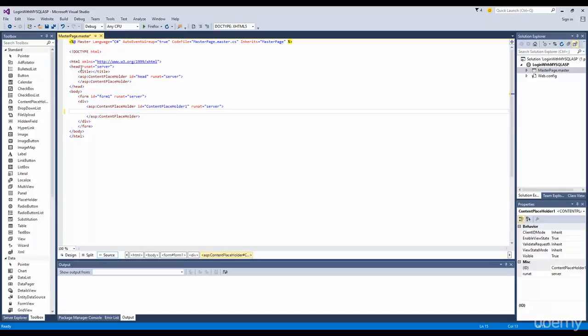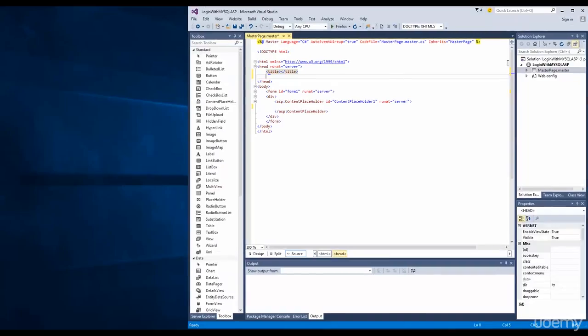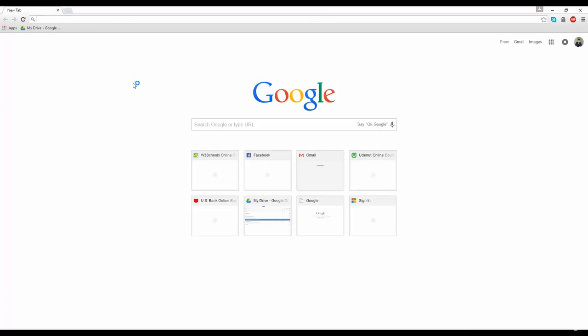So in the head section, just remove this thing from here because we don't want anything there, and then import some libraries like jQuery and then Bootstrap. We will get those references in our web page.